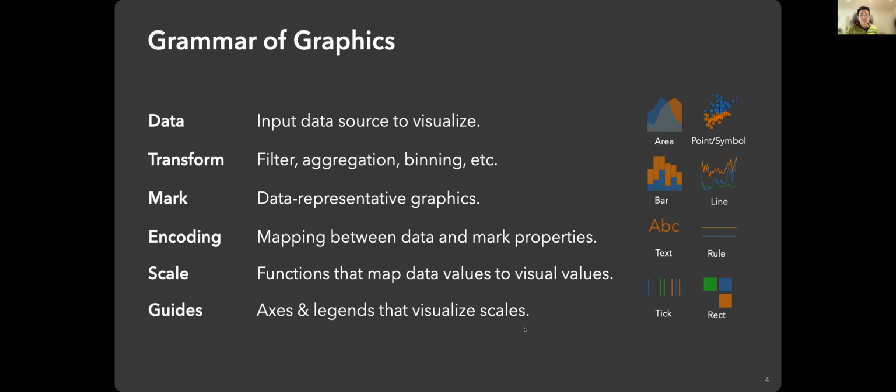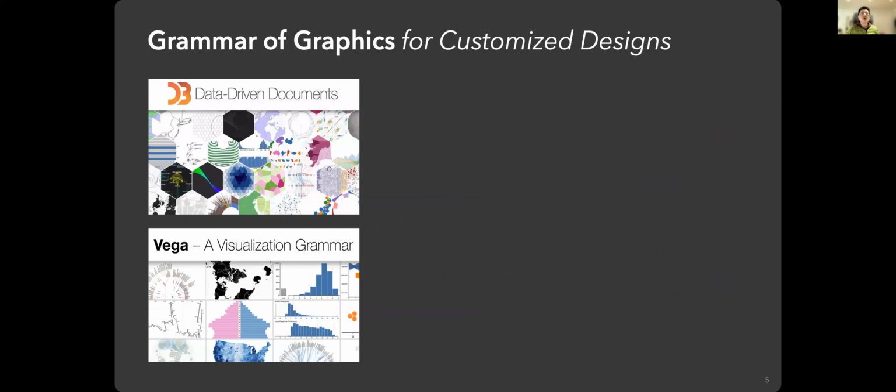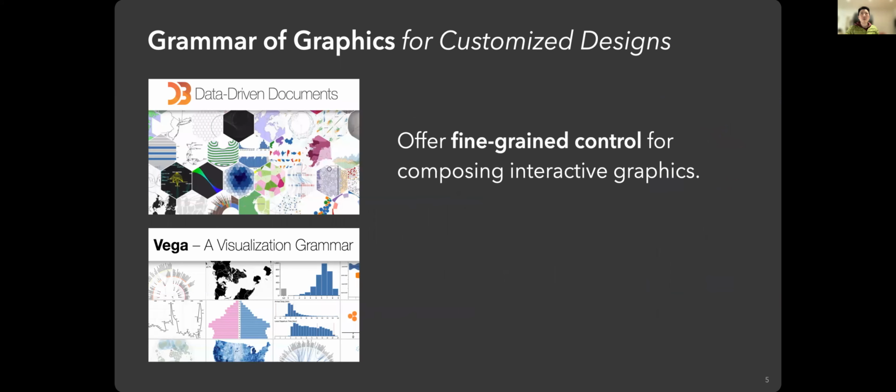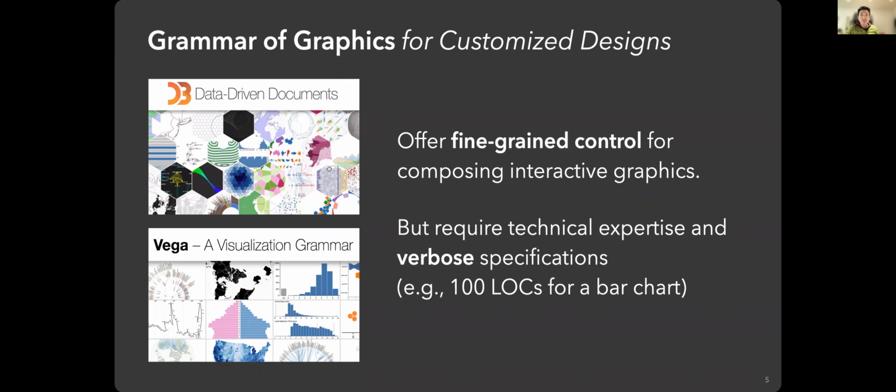But in many cases you don't really have full control, for example in Tableau. As we mentioned before, D3 and Vega are examples where you have fine-grained control of the graphics, in the sense that you can control all the details you want, but that also takes lots of code to write even a very simple graph.